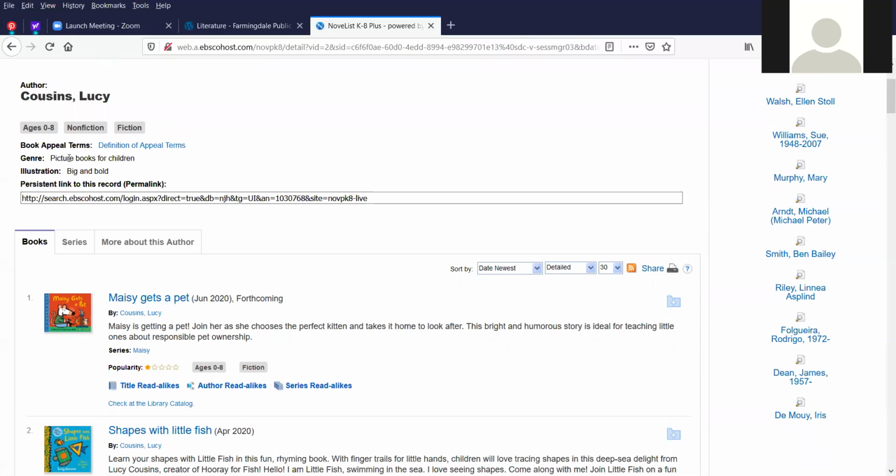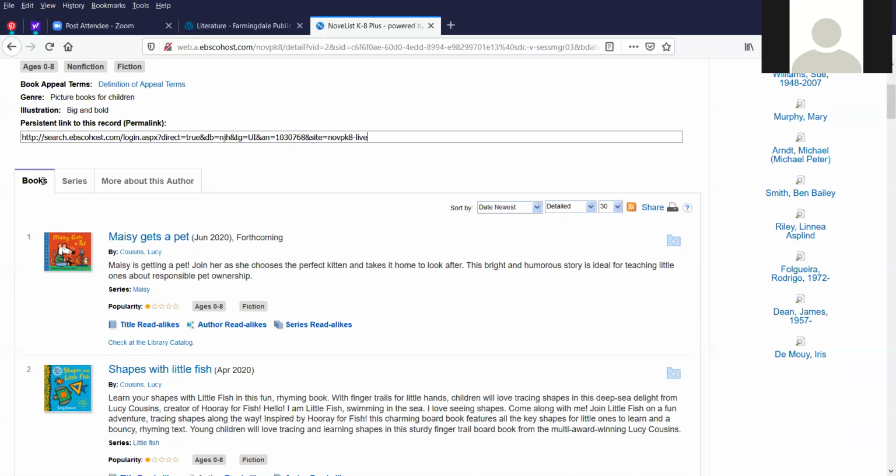So the genre is picture books for children. I just highlighted it. And they are big and bold. I just highlighted the illustration section. This is a permanent link to this particular page that we're looking at if you needed to come back to it. So there are 3 little filters over here. There's one for books, series, and more about this author.